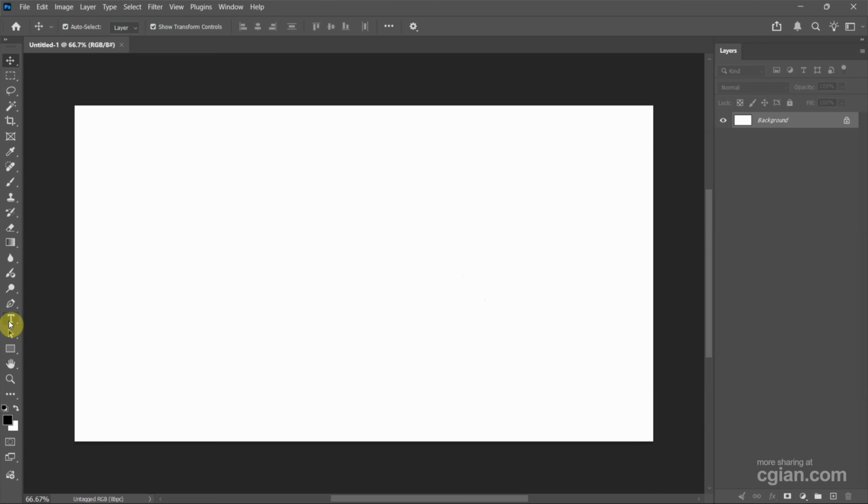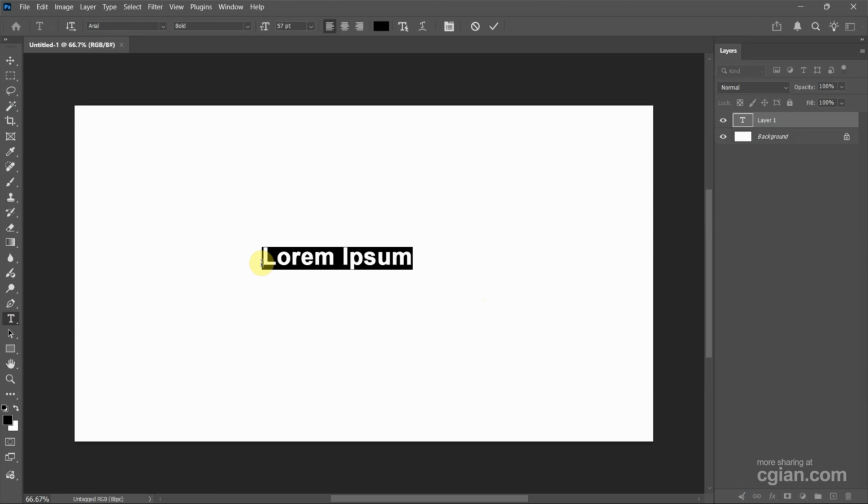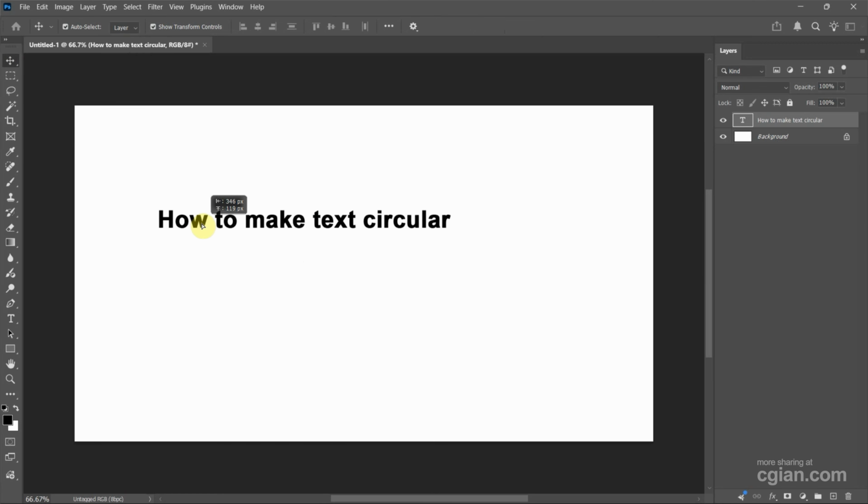Next, we can go to the left toolbar. We can find the type tool, click and hold. We can choose the horizontal type tool. And then we can click on the artboard and start to type. For example, I type how to make text circular. And then I will use the move tool to move it here.